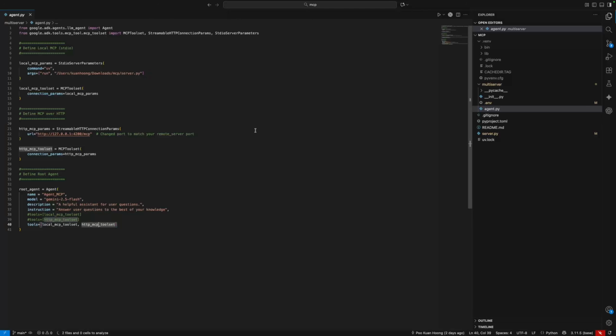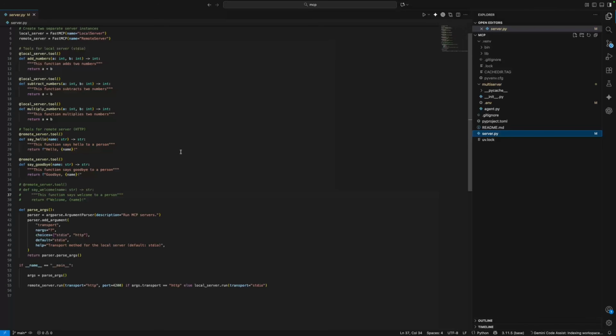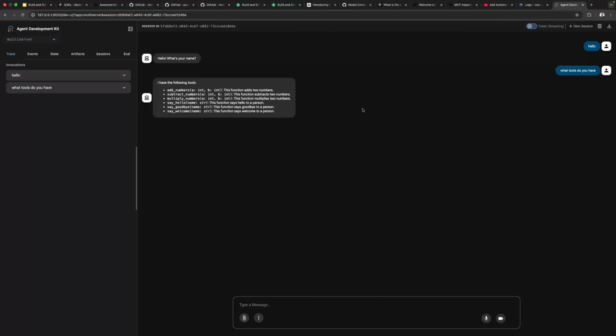Then I can see that inside my server here, I have add number, subtract number, multiply, say hello, and say goodbye. So when I check my ADK web, you can see add number, subtract, multiply, say hello, say goodbye, and say welcome. These are the tools available now. Then if I say hello, my name is, say hello.